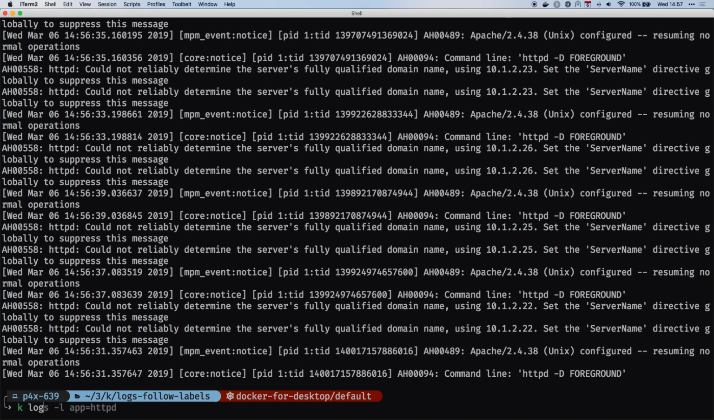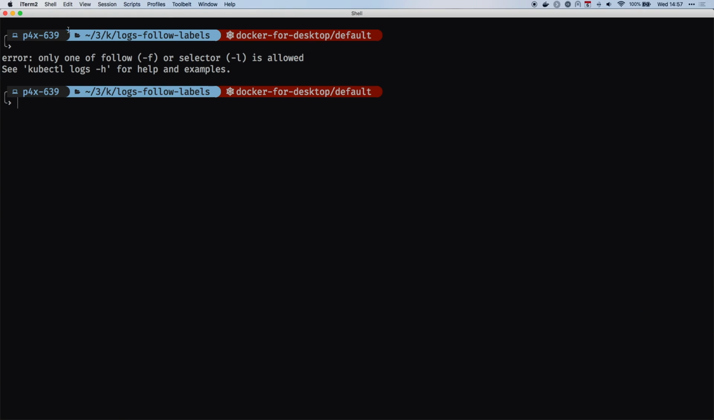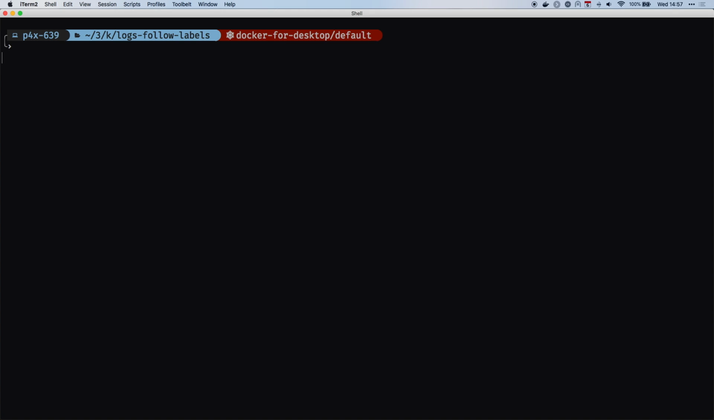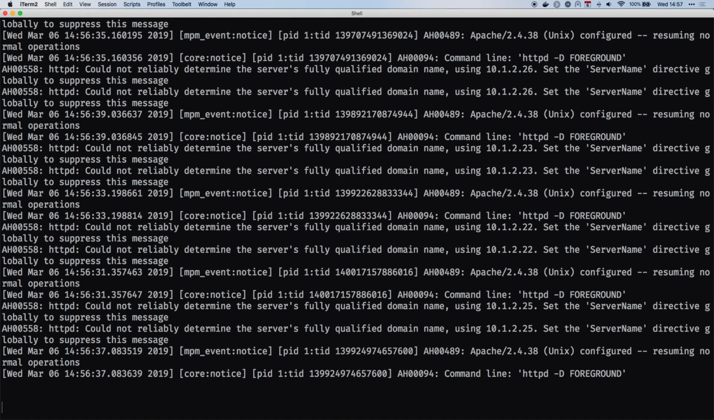But there may be a time where you wish to use the label selector and follow the logs, and unfortunately those flags cannot be used together. At least that was until now. With the latest kubectl built from the master branch, we can use logs with a label selector and the follow flag to get all of our logs and stream them in real time.